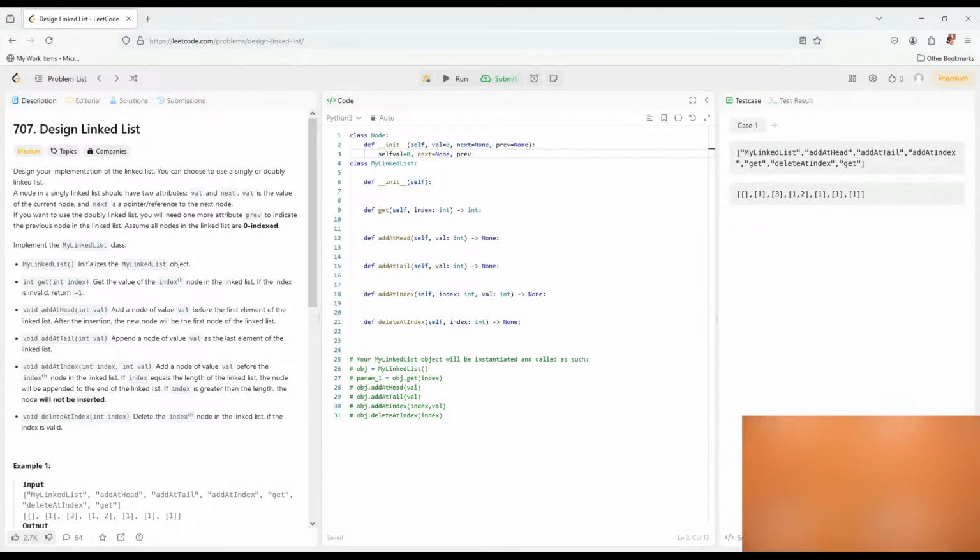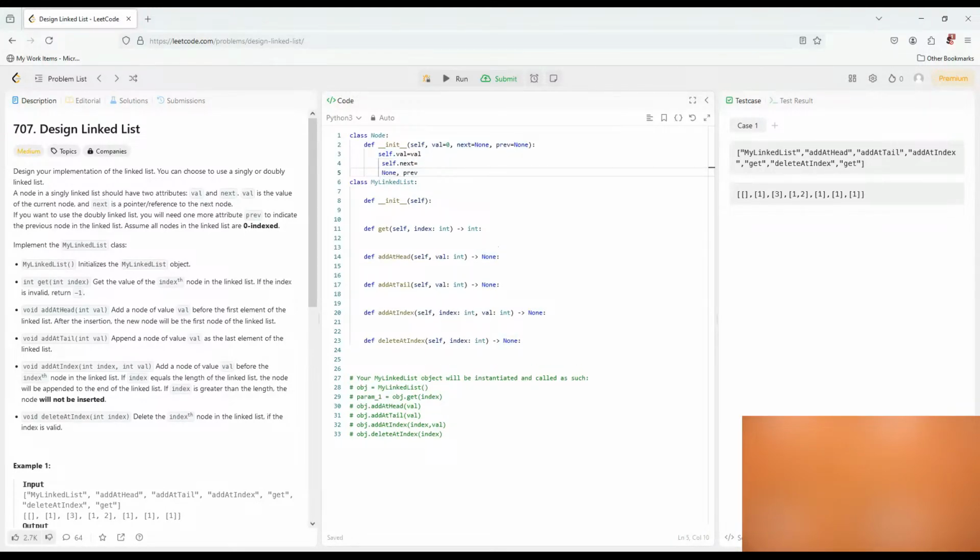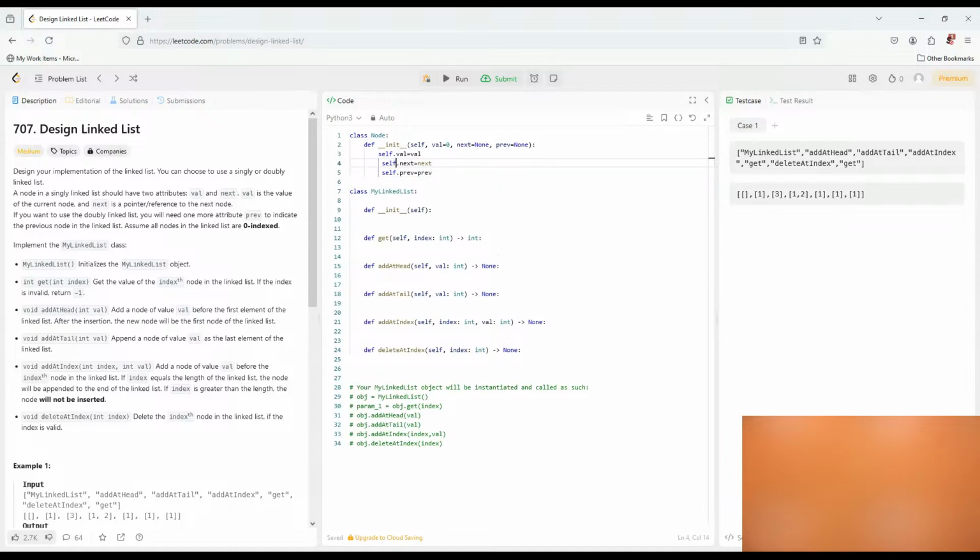And then we assign everything to self: self.val equals val, self.next equals next, self.prev equals prev. So every time we create a list, we have self.head equal to None.